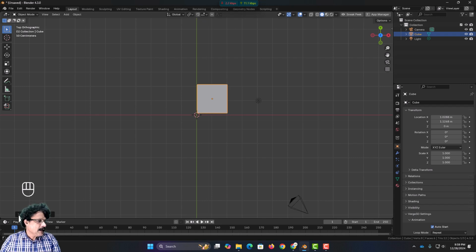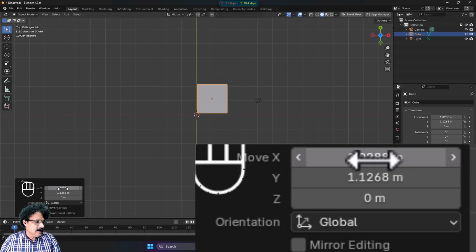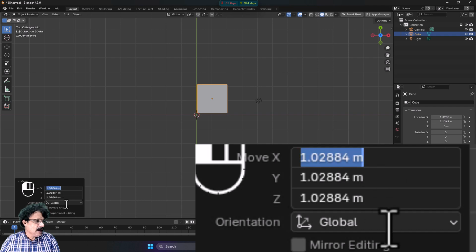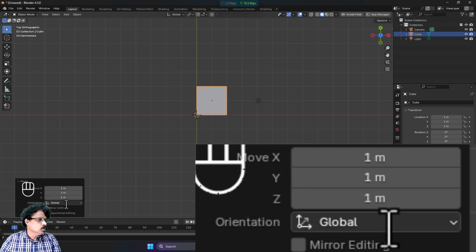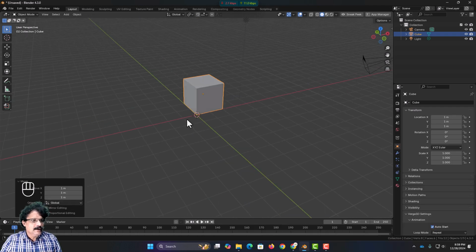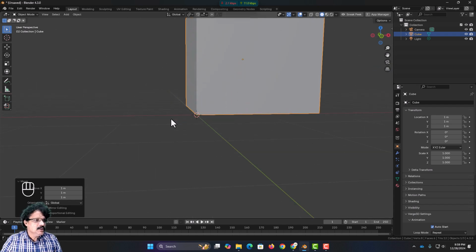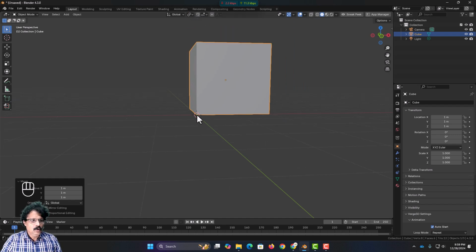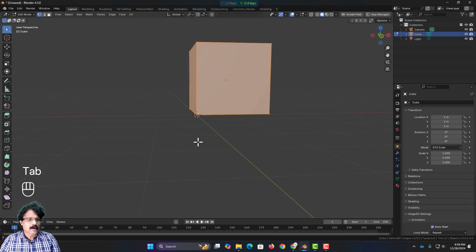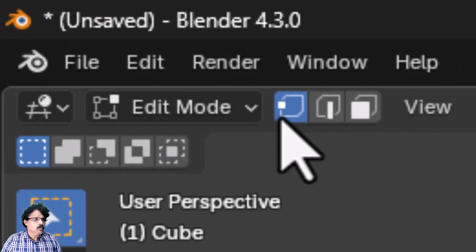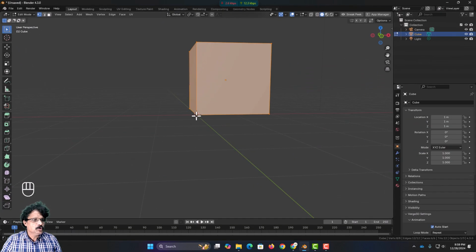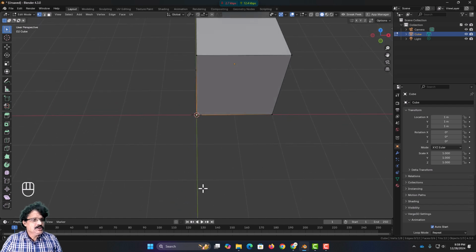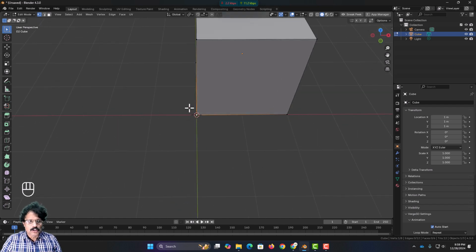And in the move parameters that open here, I will set the value along all three axes to 1. If I middle mouse click and turn and show it to you, you can see that one point of my cube is exactly at the center. Now I will press Tab and come into edit mode, and I am in the vertex selection mode. I am going to select this vertex which is exactly at my origin point here.